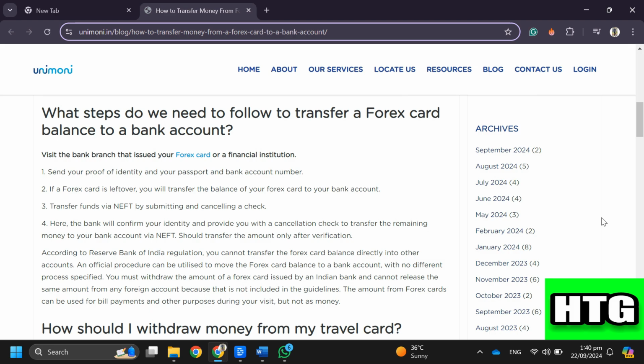Step 2. Log into the Forex card portal or app. If direct transfers are supported, log into your Forex card account via the online portal or mobile app. Step 3. Find the transfer option. Look for the transfer or send money option within the account menu. If available, select the bank account transfer option.